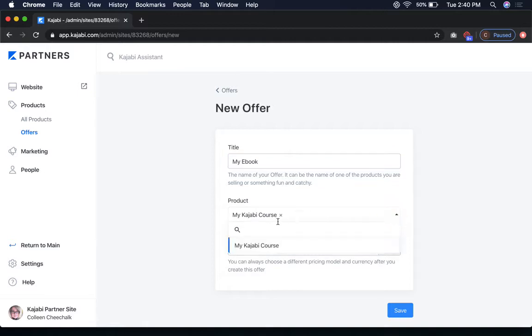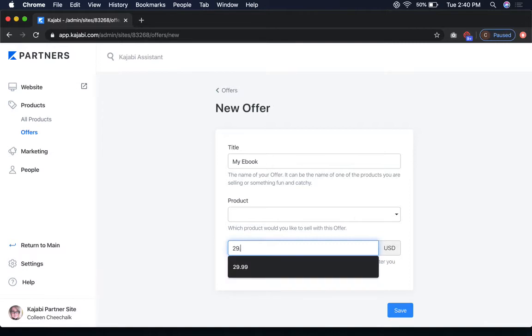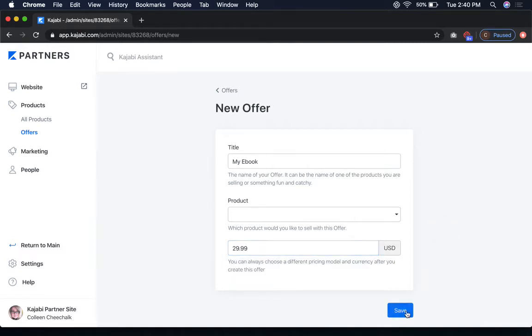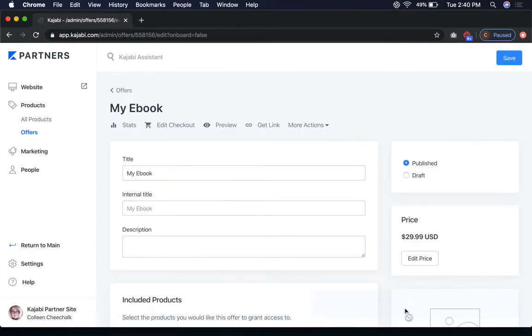And then down here is normally where you're going to attach it to a product, but we're not going to do that in this case. So we're going to click off that and we're going to leave that blank. And we're going to add our cost or our price in here that we're selling it for. I'm going to put $29.99 and I'm going to click save.